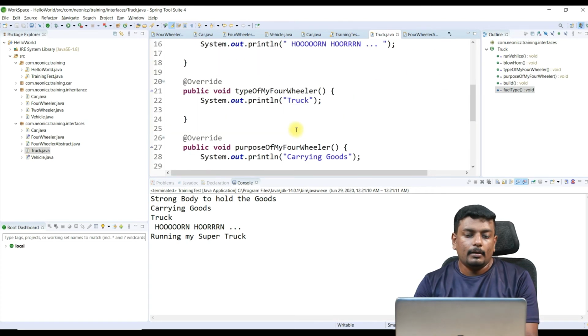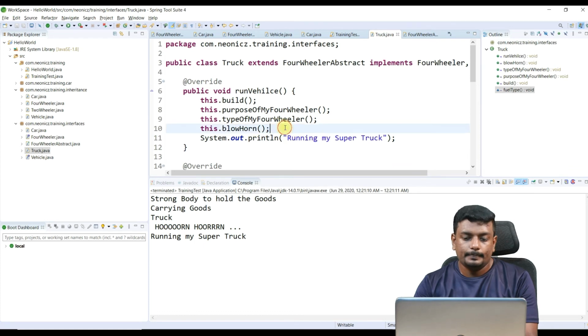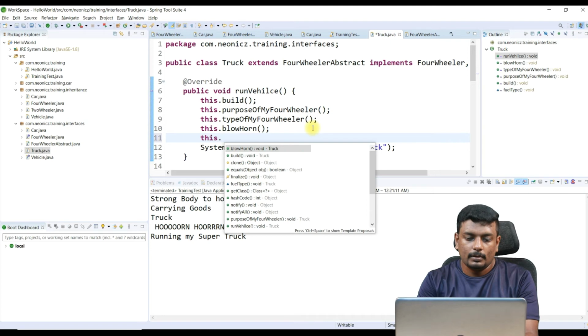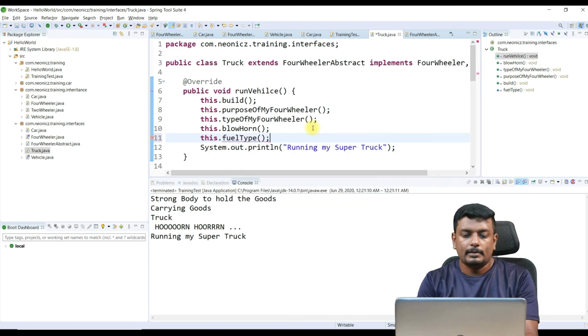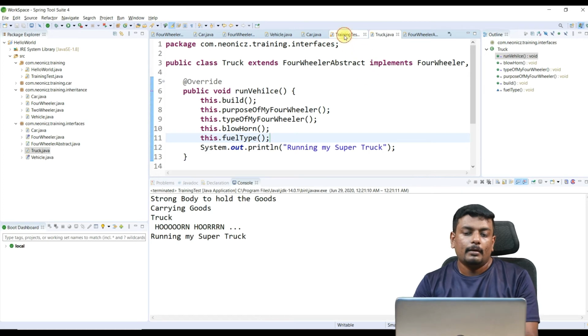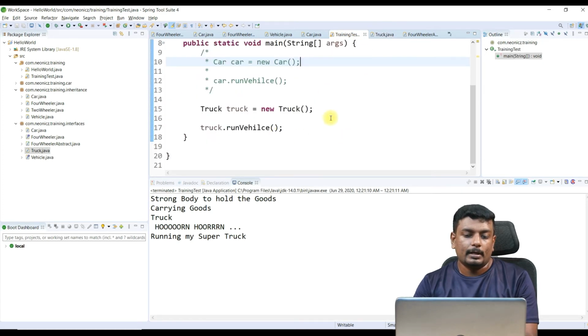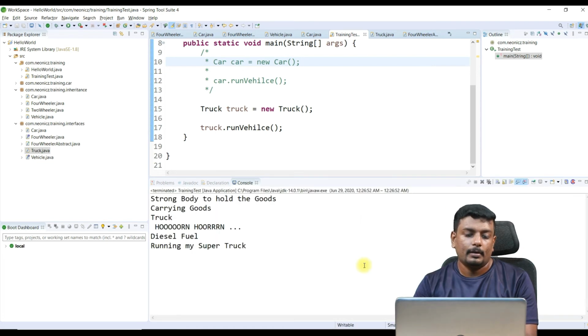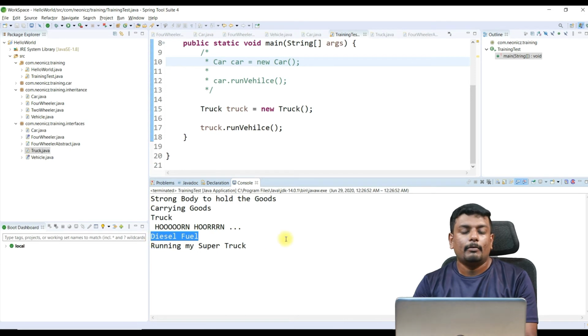Now if I call this inside the truck, this dot fuel type, it is going to print that diesel fuel type. So right now we have the truck object already here. Let us run and see. You can see the diesel fuel has come.